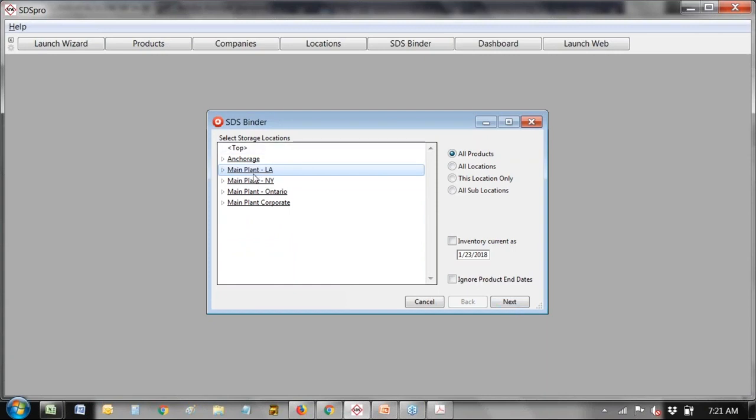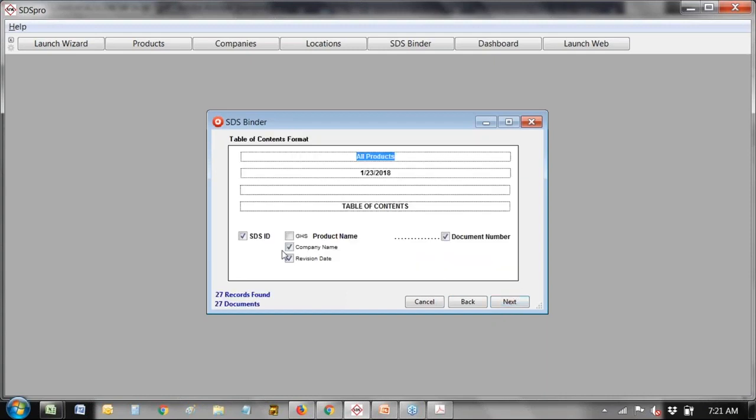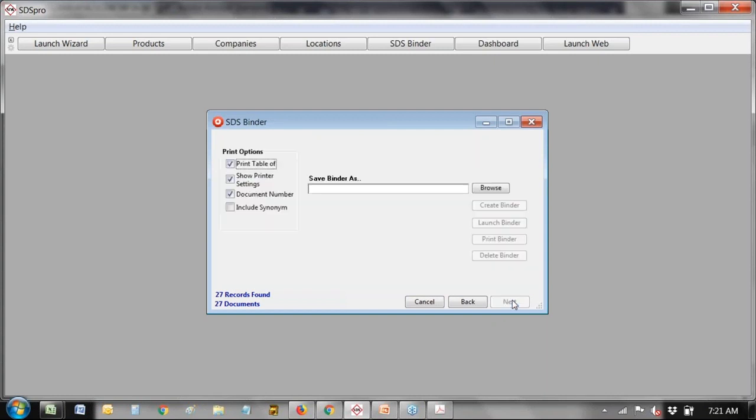Okay, so I'm going to click a whole master binder, hit next, and if you want to do synonyms, you can actually put in synonyms if you want it to print your GHS label. You can have it print the symbol. You can have it include the synonym or not. It's handy with the synonym.